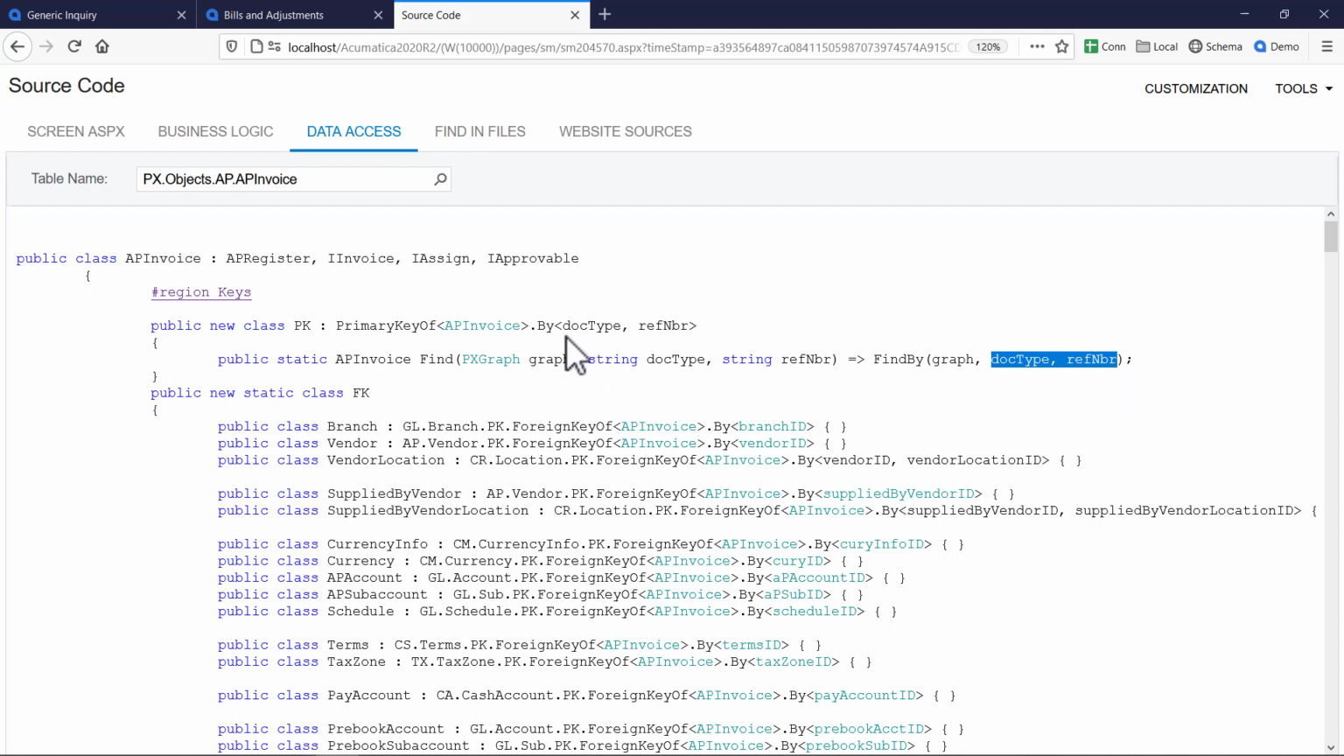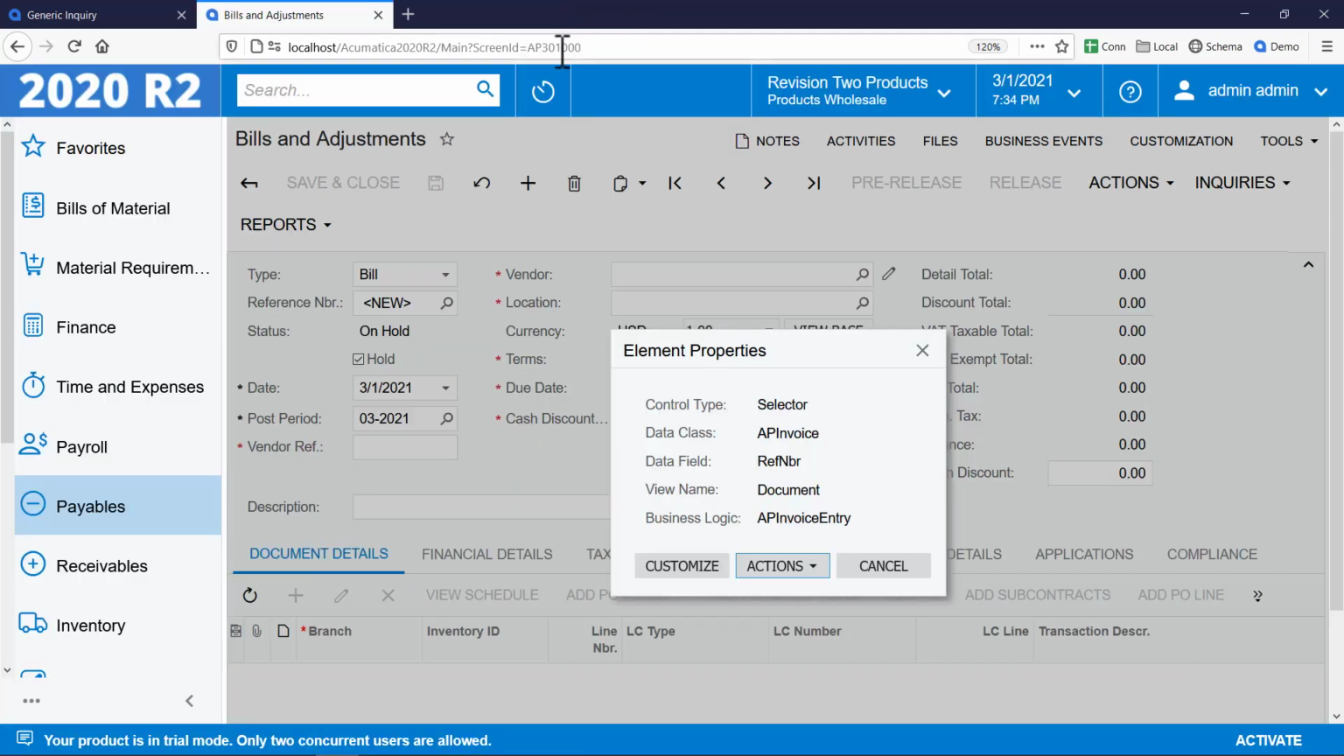It was a lot messier, a lot clunkier, and then you had to still add the relations manually. So it's definitely a lot nicer that you don't have to do that anymore. You can just pop right into the generic inquiry screen and use those new buttons.